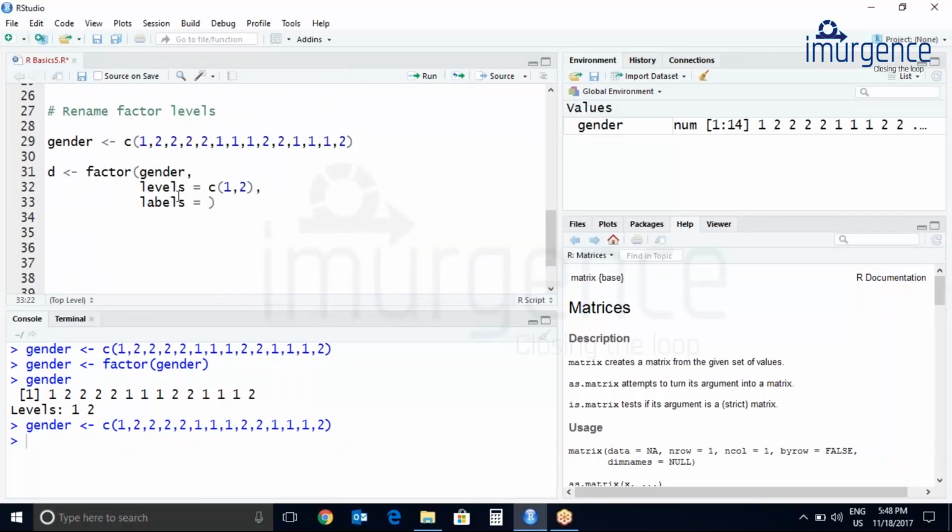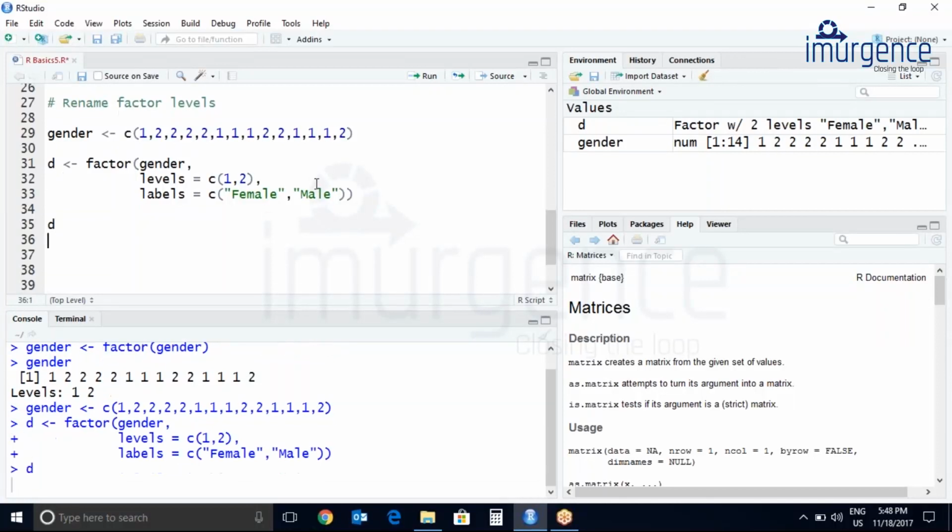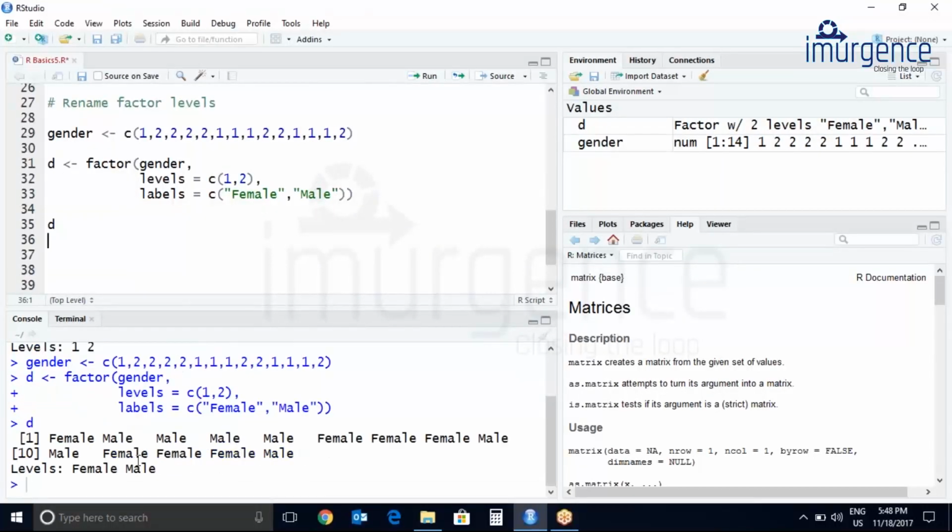So you can try this: labels equals c. Let me represent 1 as female and 2 as male. So I will write those names accordingly. Make sure you use double quotes while using strings or characters. So it will be "female" and "male". Let's print d. Now you can see all these levels which you have created.